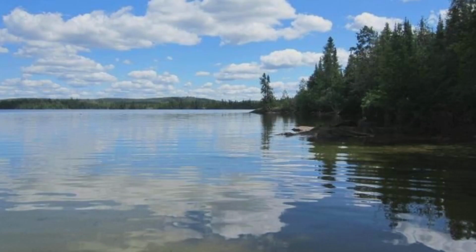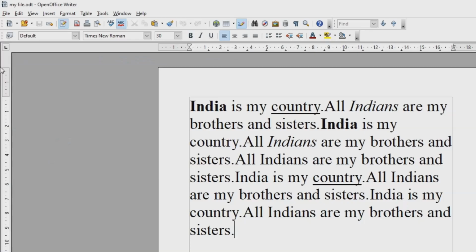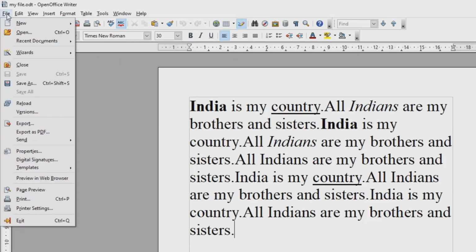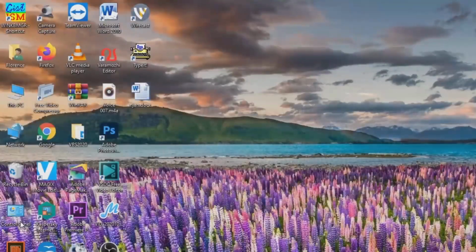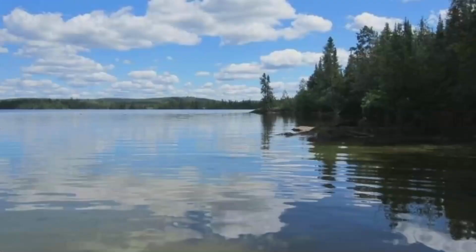After you complete all your work, you need to close the OpenOffice Writer. To close or exit OpenOffice Writer, follow the given step. First, click on the File menu, then select the Exit option. You may also exit from OpenOffice Writer by clicking the Close button on the title bar.